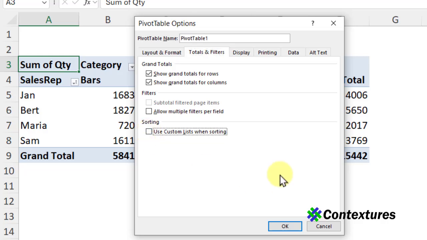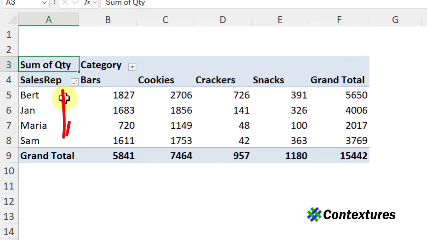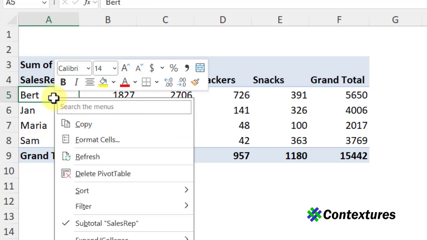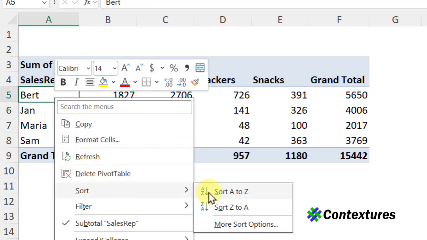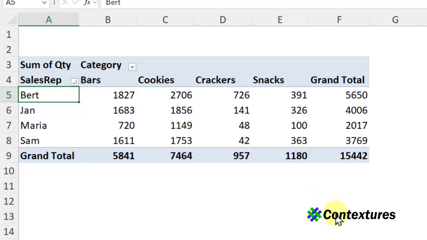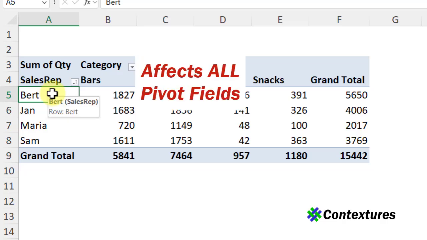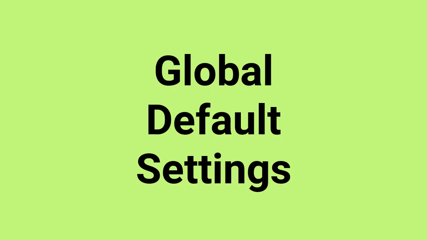In some cases, you might want that, so you could certainly leave it on, but I'll turn it off, click OK. And now, automatically, this list has gone into alphabetical order as expected. But if that didn't happen, you could right-click and sort A to Z, Z to A, or other sort options that you want. That setting will affect not just this one field, but every field in this pivot table. So that's something to keep in mind.